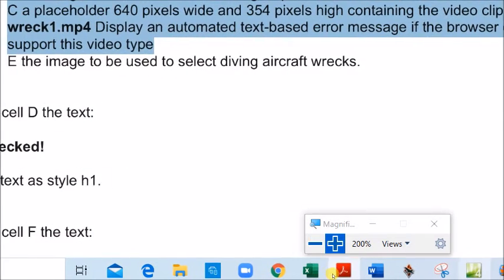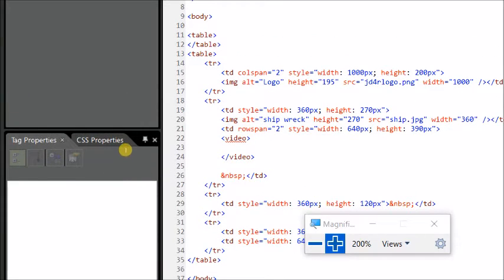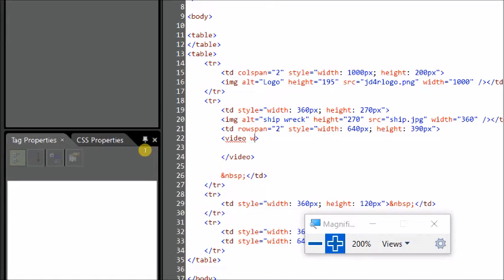So coming back to our code, here the width equal to 640, height equal to 354. And the source has to be given here. The source is src equal to, the name of the file is rec1.mp4.